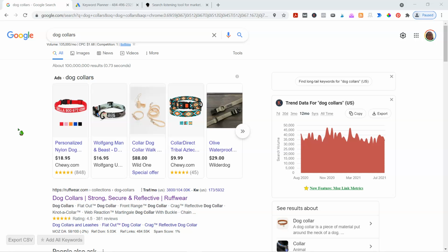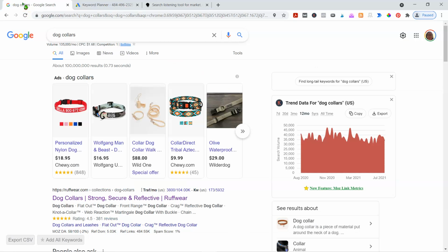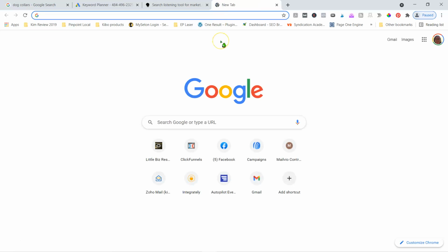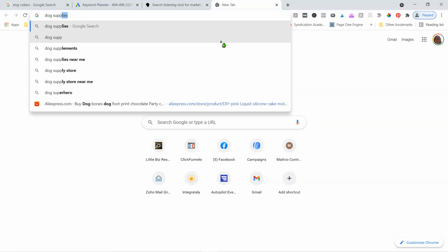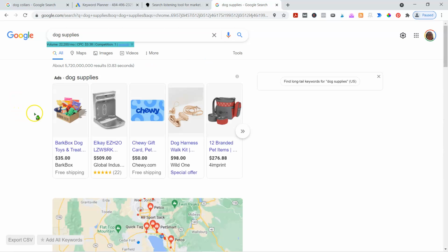So in this case, I was using dog collars, and we used the keyword planner to find some ideas here. But maybe we don't know if dog collars is really right for us, right? So what we could do is say, my site is like a certain site. Typically you would type in dog collars because that's what you're doing. But maybe we're going to do dog supplies. I don't know what else you would type in if you don't know what you're doing, but dog supplies.